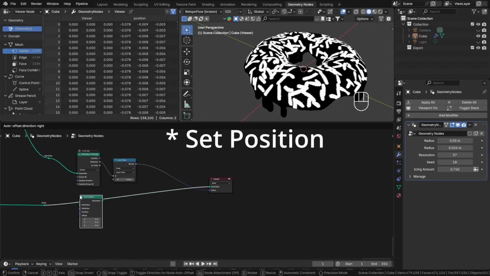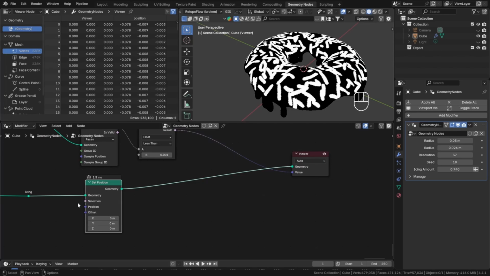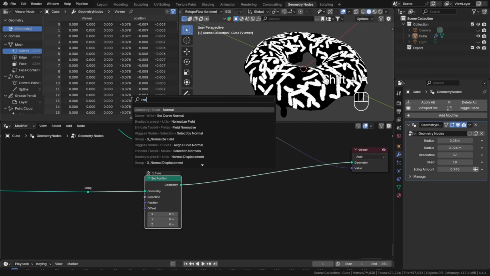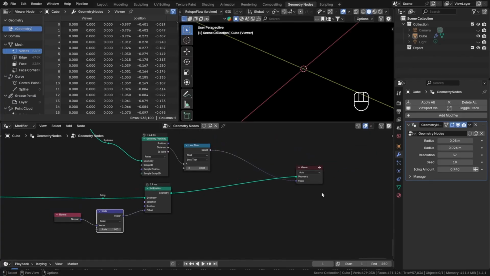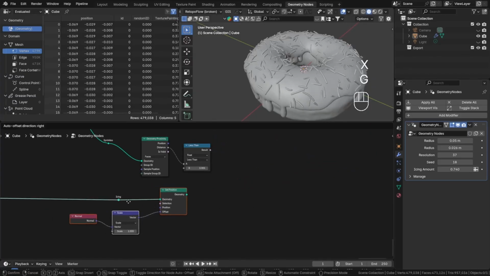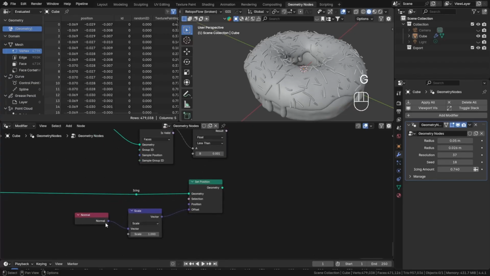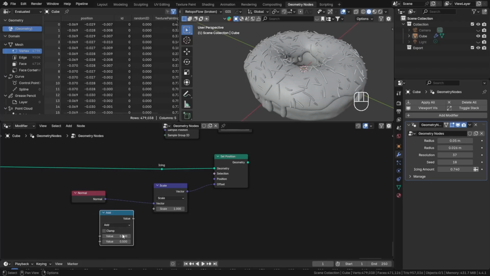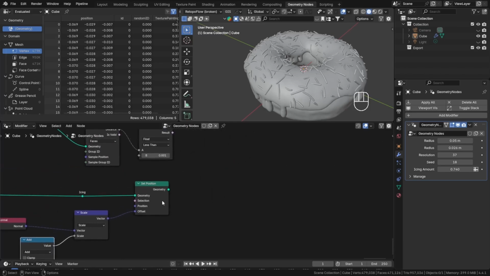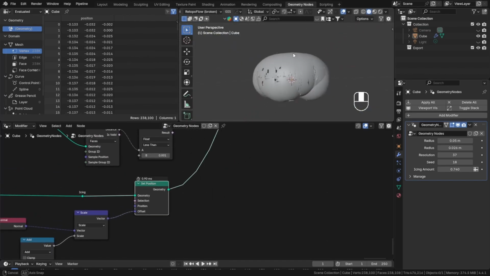So, let's add a set position node to our icing geometry. Now we need to specify the offset. For that, we will use the normal node for sure. And to control the strength of it, I will add a vector math scale node, which is basically one number multiplier for the vector. Because of how small this number needs to be, I will also add the classic math multiply node and set it to 0.01. I will set the other value to 0.05. Let's plug this now to our offset input in the set position node.